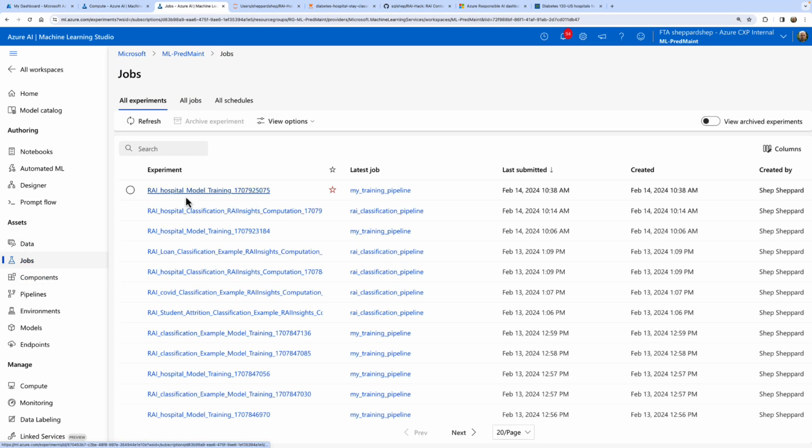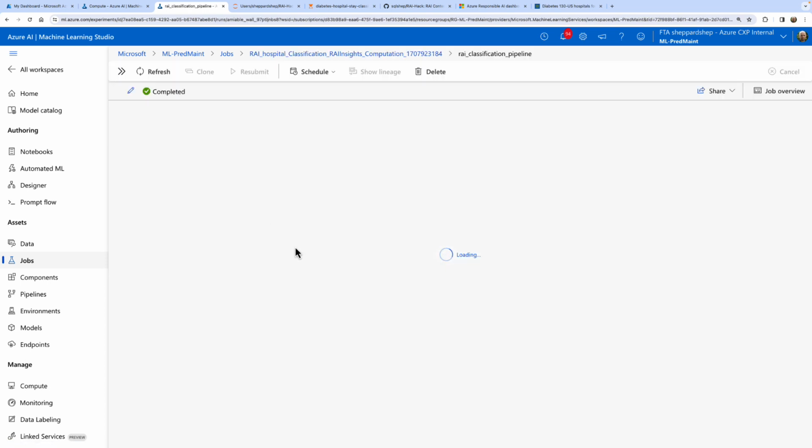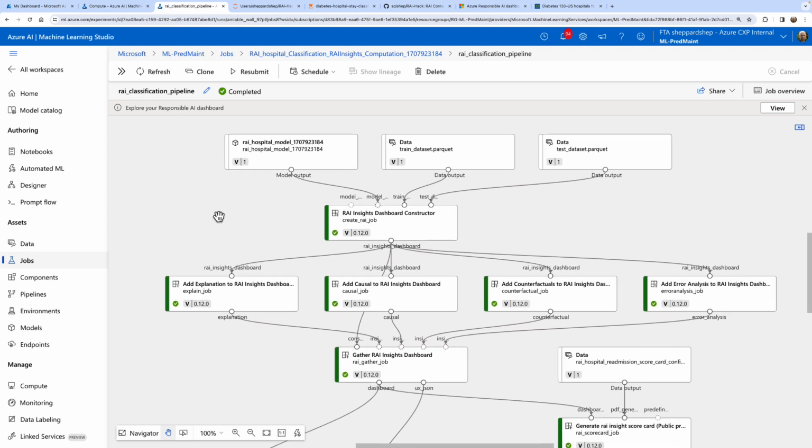So one that I've already run is this hospital classification RAI Insights. This is one that I ran a little while ago. So I can go out here and look at this and see that this one completed. So once the training is complete, it's going to go through and create the responsible AI dashboard. So this pipeline is a little bit more complicated.